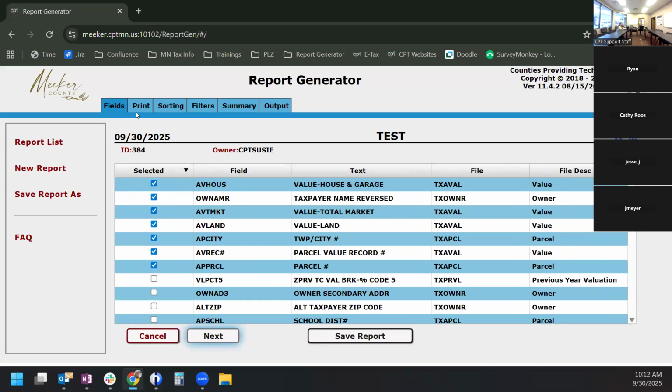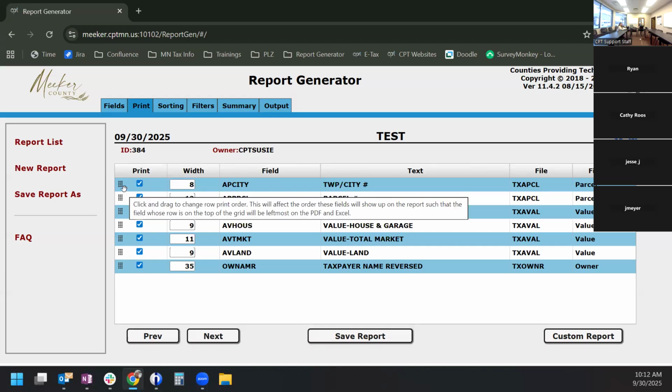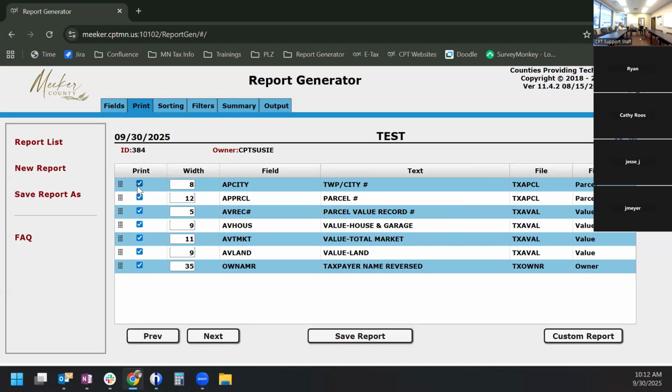But if we go into the print tab, we do not have the grid tools in the print tab because the order that these list in is the order that they will list on your report. So the top one's going to be your leftmost column, the bottom one's going to be your rightmost column. If you want to change that order, you can come over here to these little dots on the left, grab and drag. If you want a field to be available in the report, but you don't want it to print in here, if you uncheck it, it's still a selected field in the Fields tab, but it's now not printing because we're in the Printing tab.